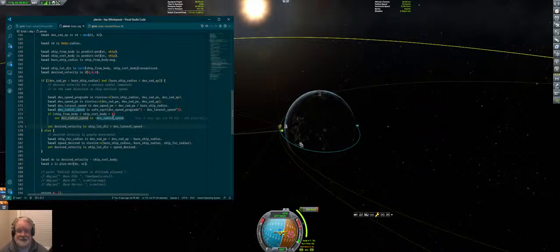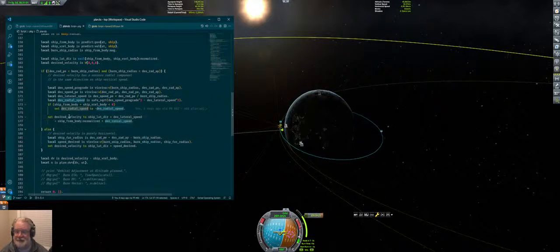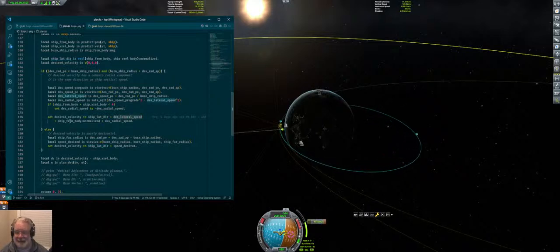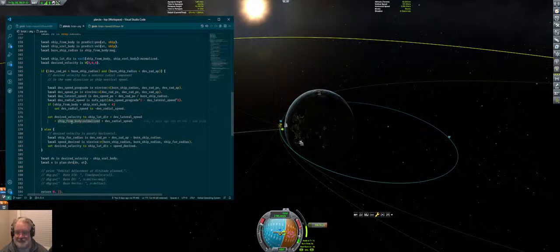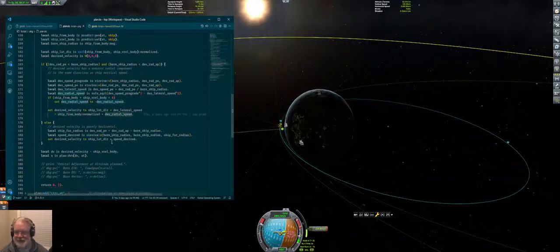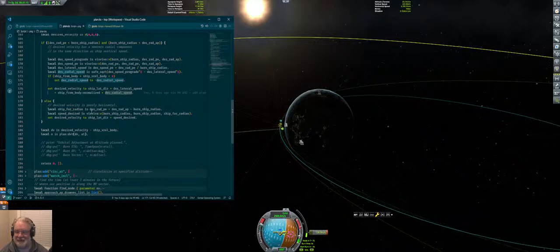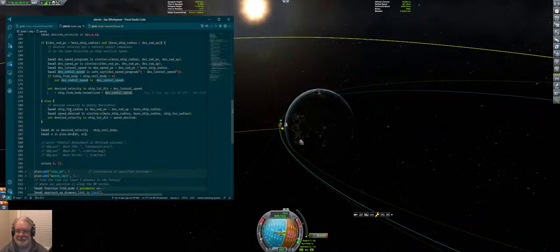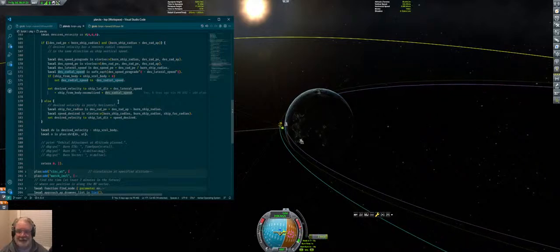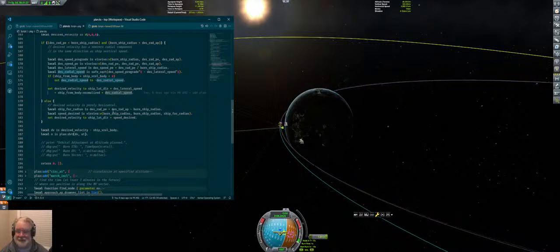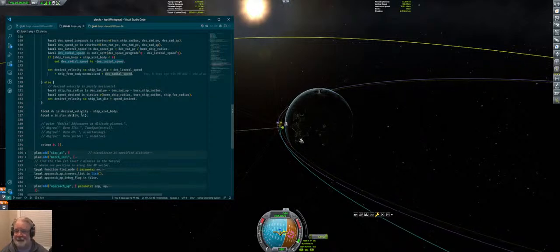So there are two solutions to this. We can be headed inward or outward. Matching our current radial velocity in sign is the one that's going to take less energy. So now our desired velocity is going to be the lateral direction vector times the lateral speed plus the radial direction vector, which is ship from body normalized, times the radial speed. And you can see that the other one with the zero radial velocity is just take this stuff up here and then say, well, our radial speed is going to be zero. So then you eliminate the dead code.